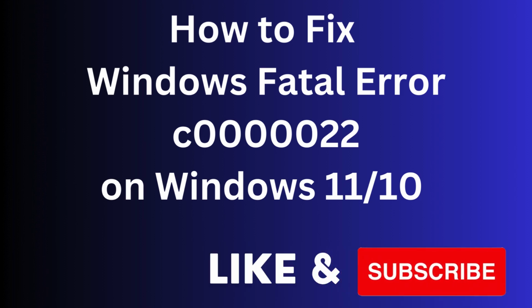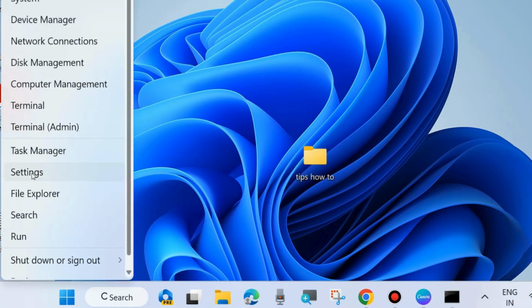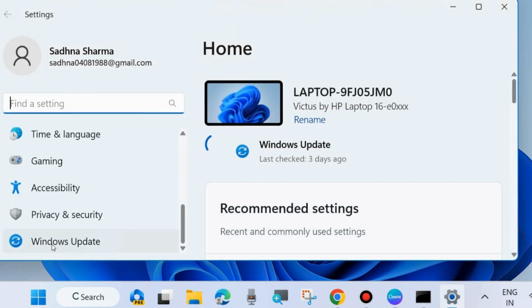How to fix Windows fatal error C0000022 on Windows 11 and Windows 10. When you face such a type of error, here are the fixes. The first workaround is to go to Windows settings and revoke the previously installed Windows Update.